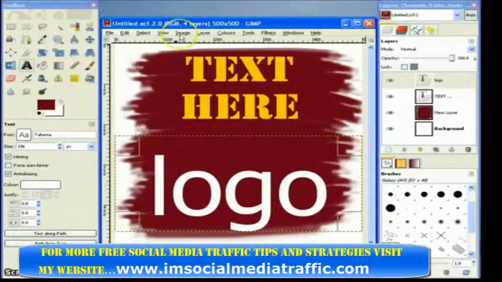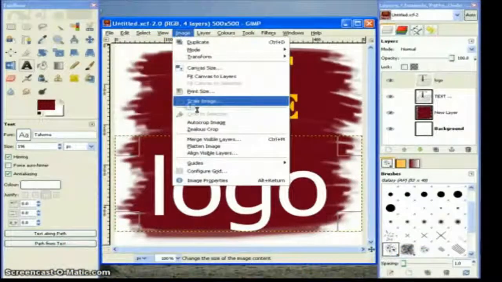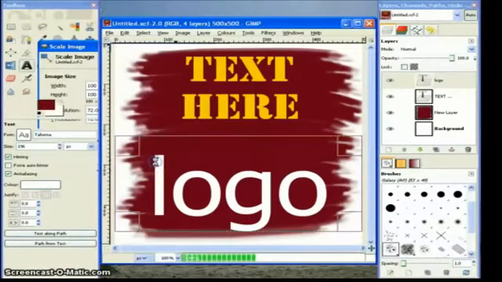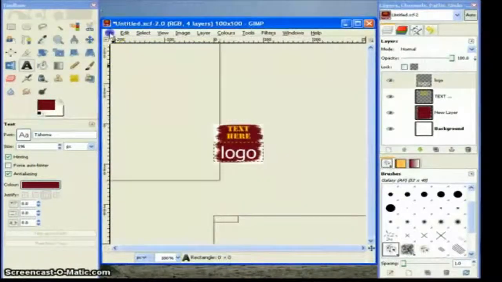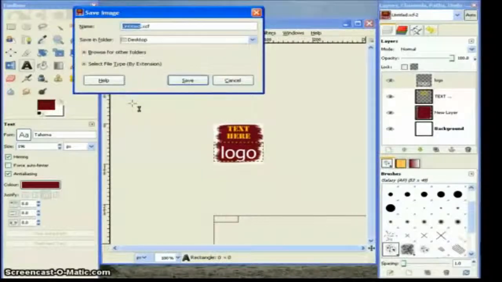And then if I want to save it for using as a little logo on a website, I'm going to scale it slightly smaller, because I don't need 500 pixels wide. I'm going to make it 100 pixels, like that, and then hit Scale, and then I'm going to save as, to save it in a different format.